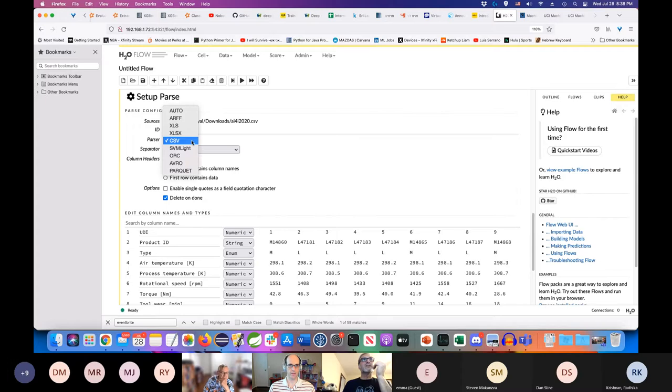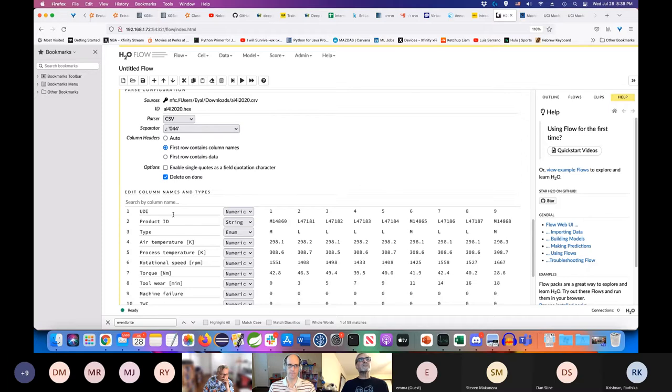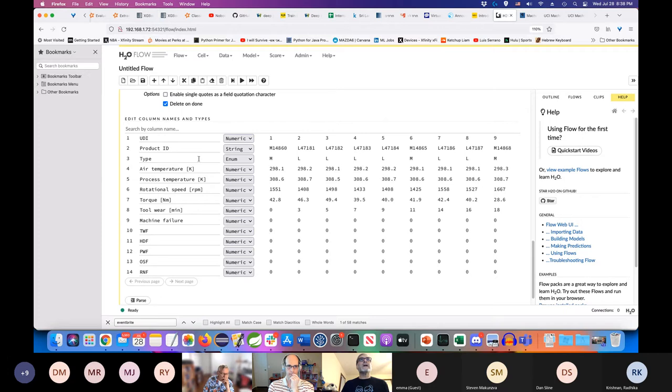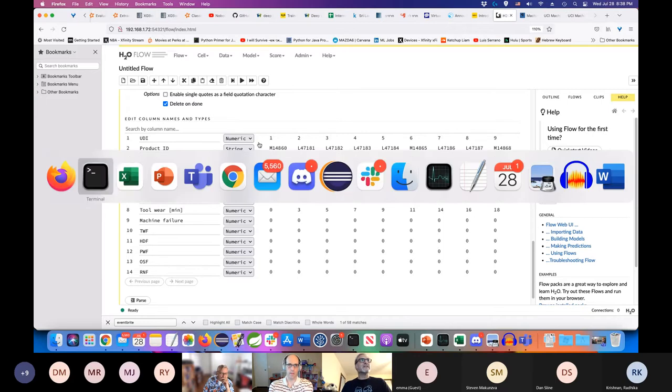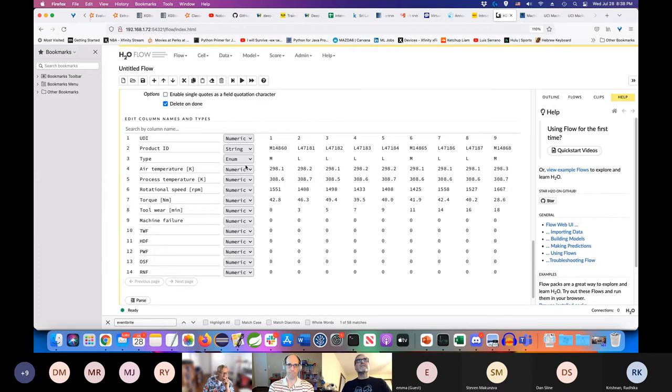So I guess it can do different files. I only did CSV with it myself, and then it figures out the separator was a comma, and that the first row contains the names. So here it put the names. And now it basically figures it out. The columns that we saw in the Excel show here horizontally. So this was the first column, and it figures out it's numeric. This is a string. Here it figures out that it's enumerated. There are only three values, etc.